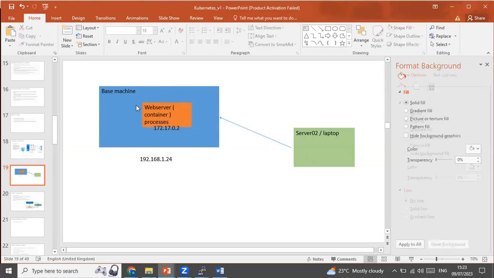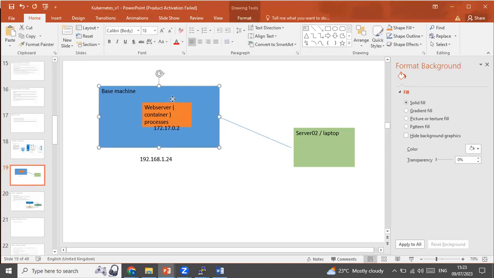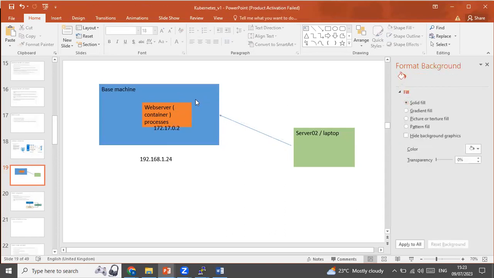So we have one more container now, and it will have its own processes completely. Both are isolated from each other. They won't disturb each other, they won't overlap, and they won't cause any conflict, because it is using the base features of the cgroups and the namespaces.